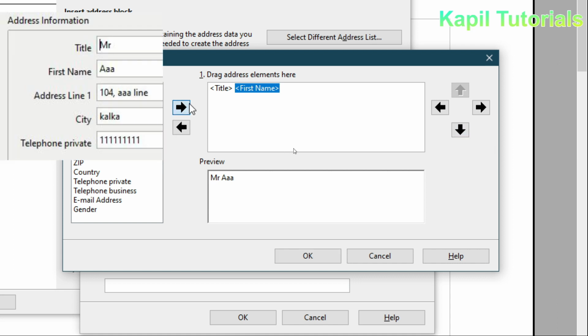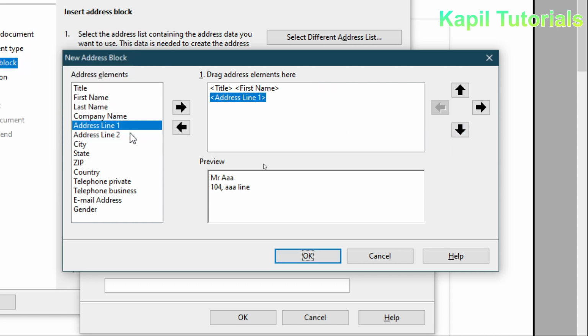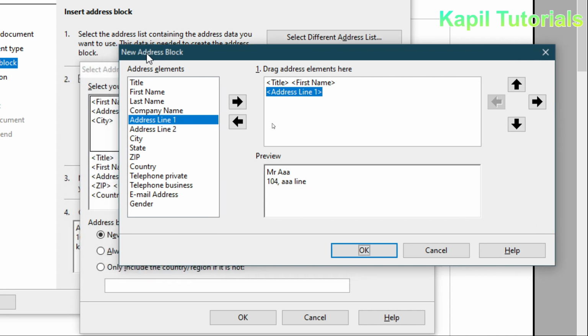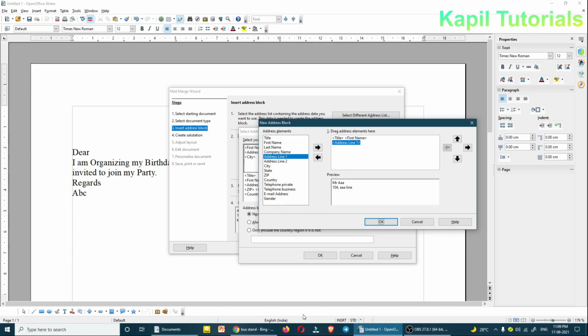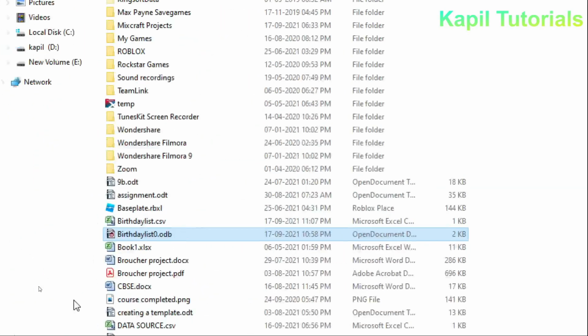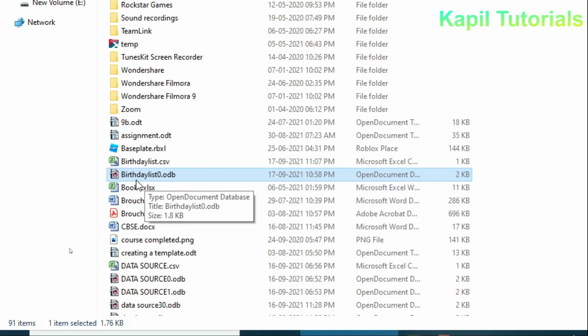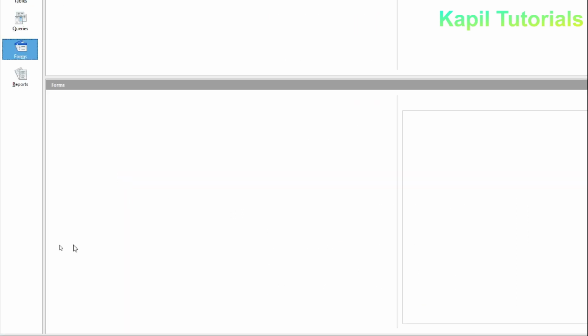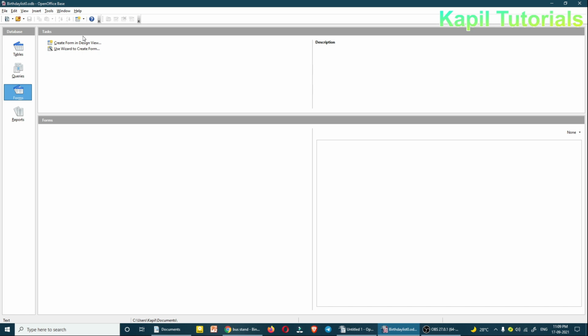So I'll just select this address line, and I'll bring it down. After this, if I'm not sure what fields I have taken, I can always open the document where I've saved my data source. It is showing me here, given with the extension name ODB. I can click it. Although I have not taught you, it will show you the table, that is, the fields we have selected.